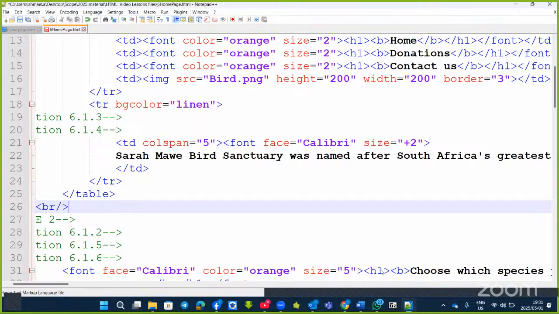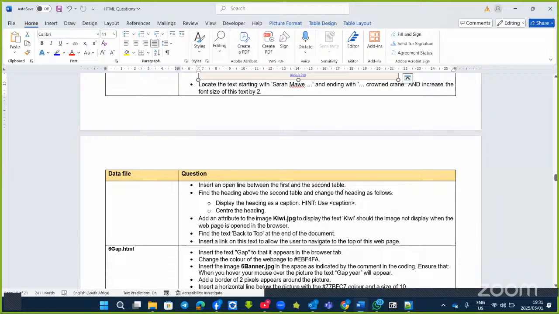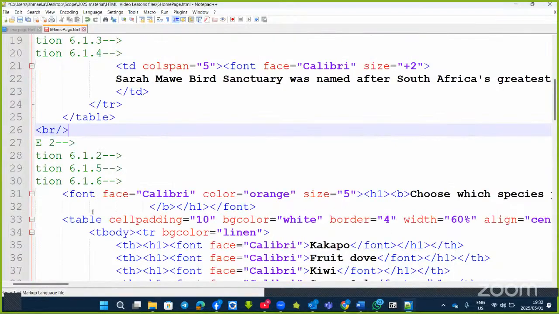Right, the next question. Find the heading above the second table and change the heading as follows. Display the heading as a caption. So here we are using the caption tag. The heading above the second table. So here is the second table. And there's a heading, which is H1.